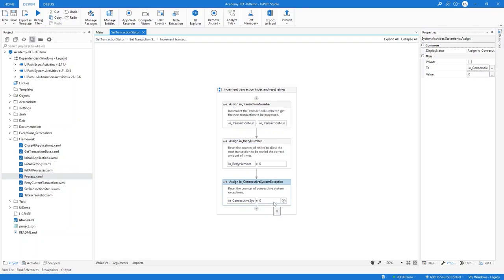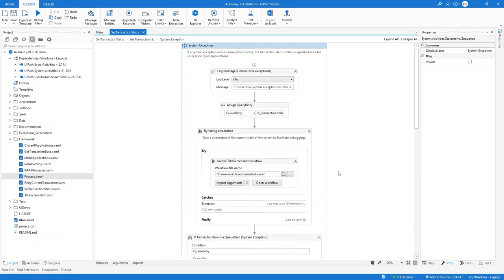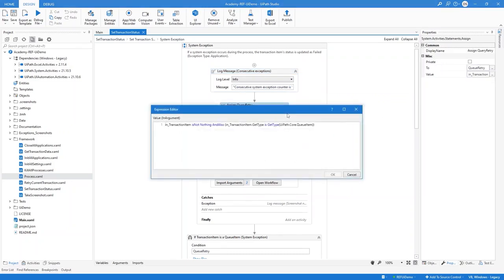Okay, it's time to see what happens when a transaction fails with a system error. This case requires that the robot takes more actions as it may need to retry the transaction. In this sequence, we first log a message with the number of consecutive system exceptions. It's important to assign the value true to the queue retry flag if in transaction item is not nothing, and the type of the transaction item is queue item.